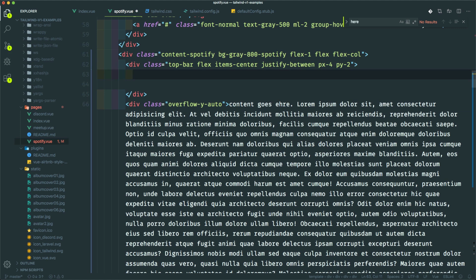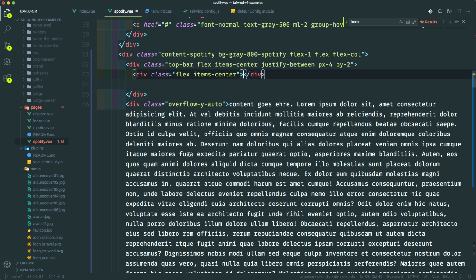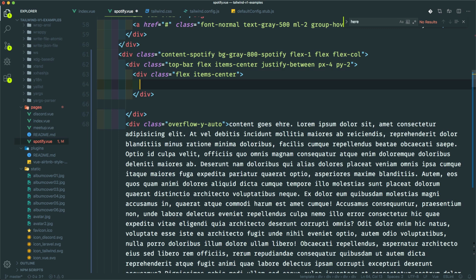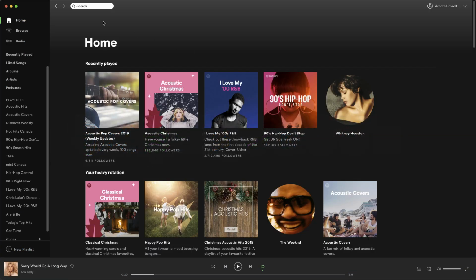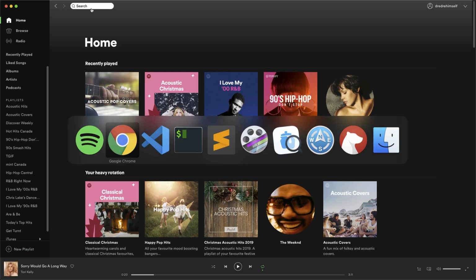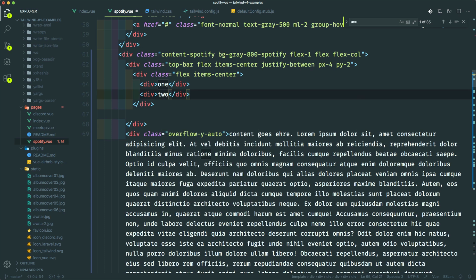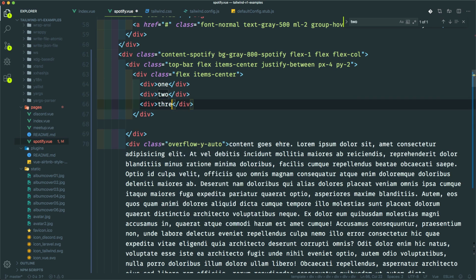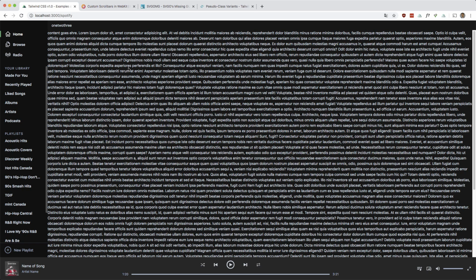And then the first flex item has to be flex as well, and let's give it items center. And just like before, this is just a list of buttons. So these two are buttons, and then we'll have this search input. So 3 flex items. So say 1, 2, 3. See if that is correct. Cool. And the first two are just chevrons left and right.